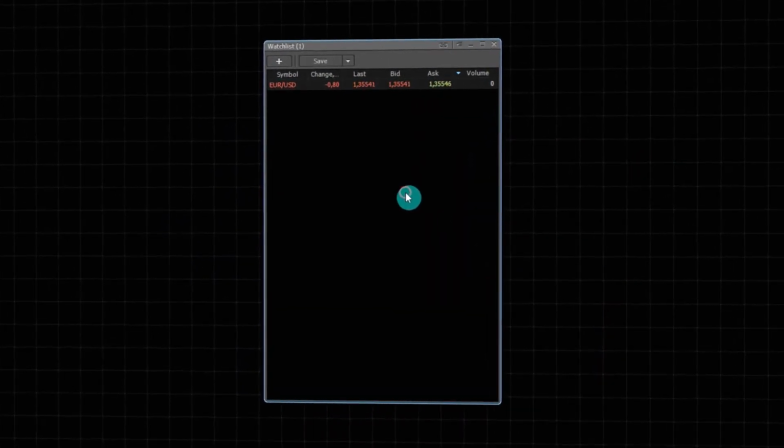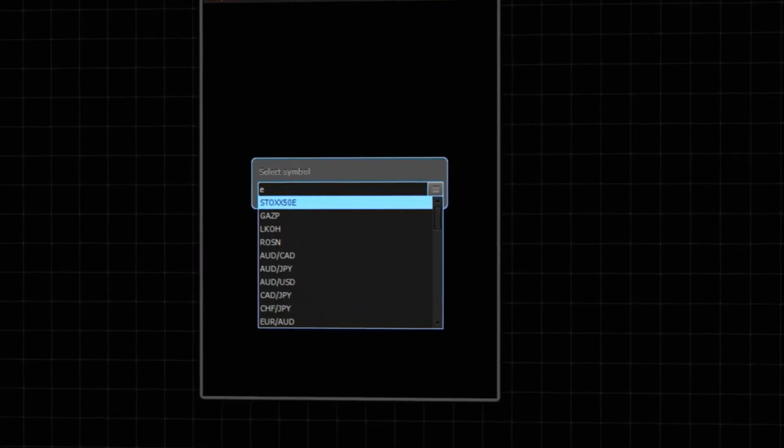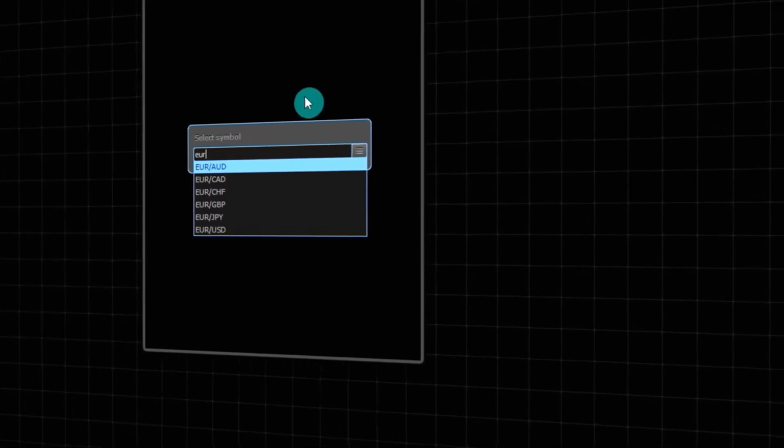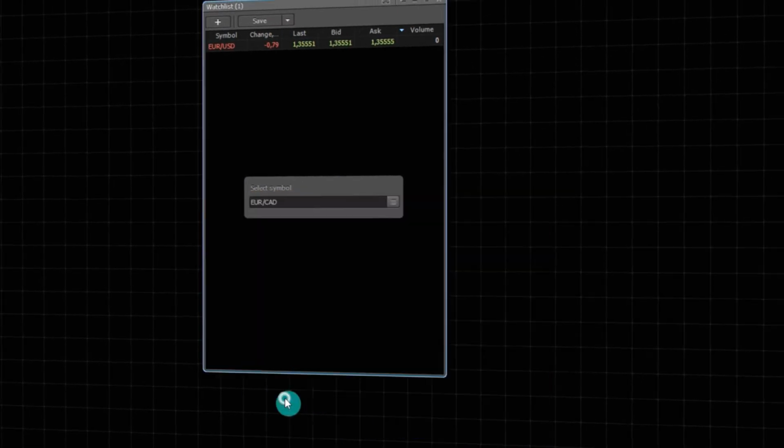To import a single symbol quickly, simply start typing it when the watch list panel is in focus. A small pop-up will appear to help you identify whether the symbol is available. Then just click Enter.